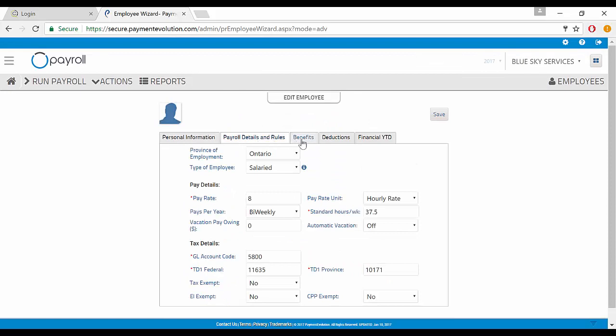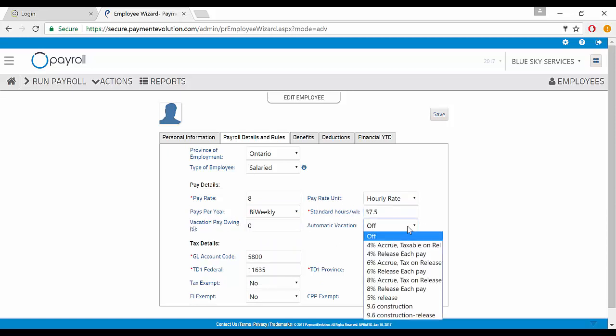Payroll details and rules is where you're going to put in all the payment information for the employee. So what their province of employment is, the type of employee they are, their rate unit, how many pays per year, standard hours of work per week, anything they may have in the vacation bank, and how you want to accrue or release vacation if you would like to.